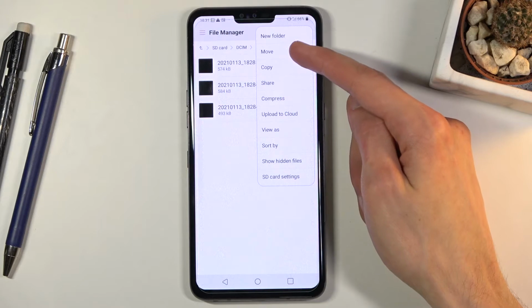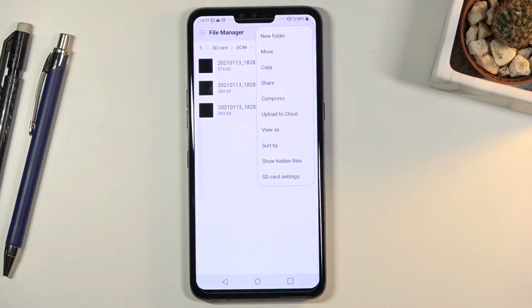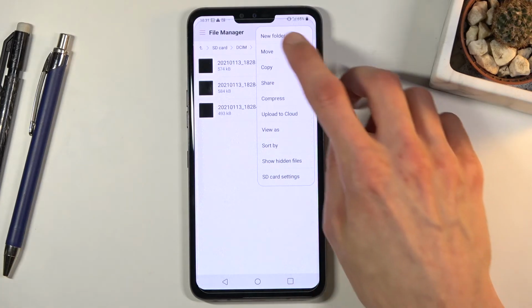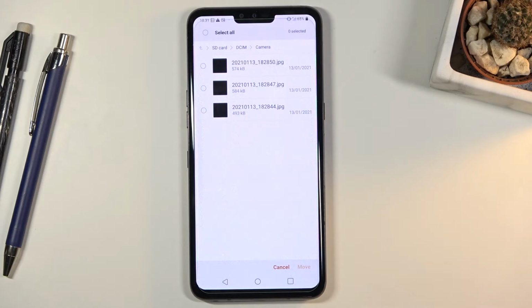I guess we first choose if we want to move or copy. So obviously select whichever option you want, move or copy. I'm gonna go with a move. And from there, we can actually select them.